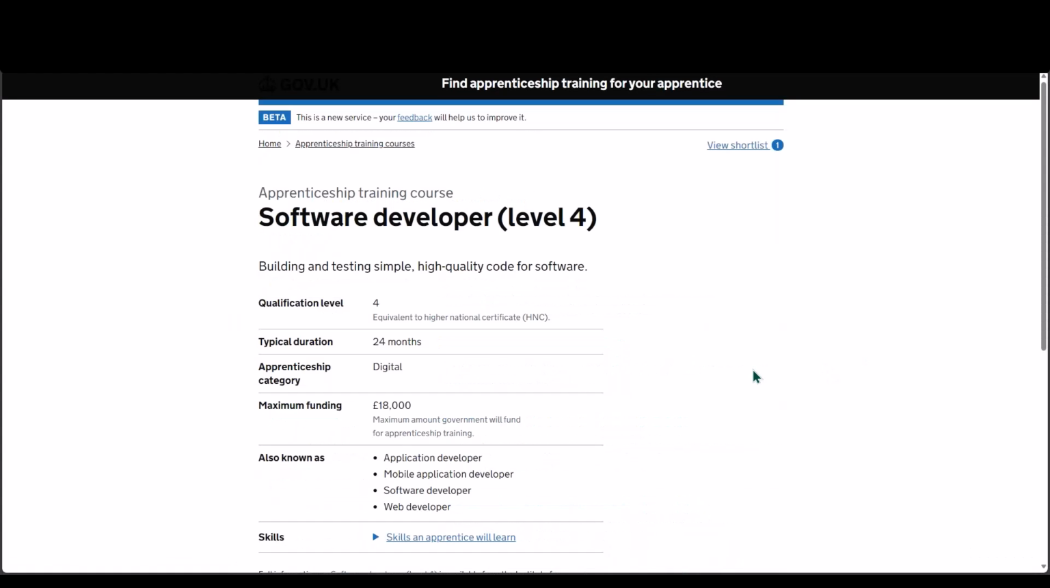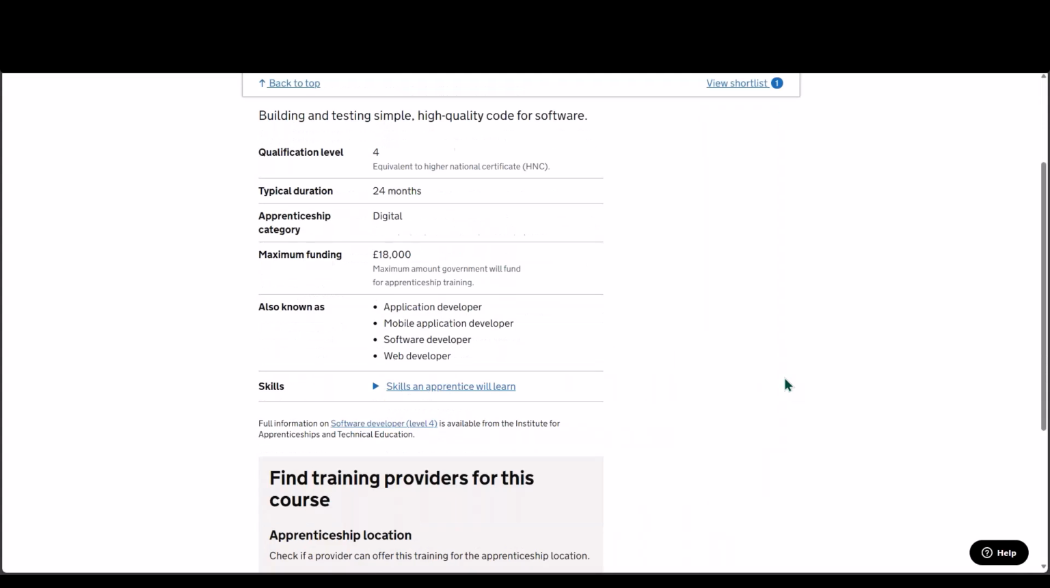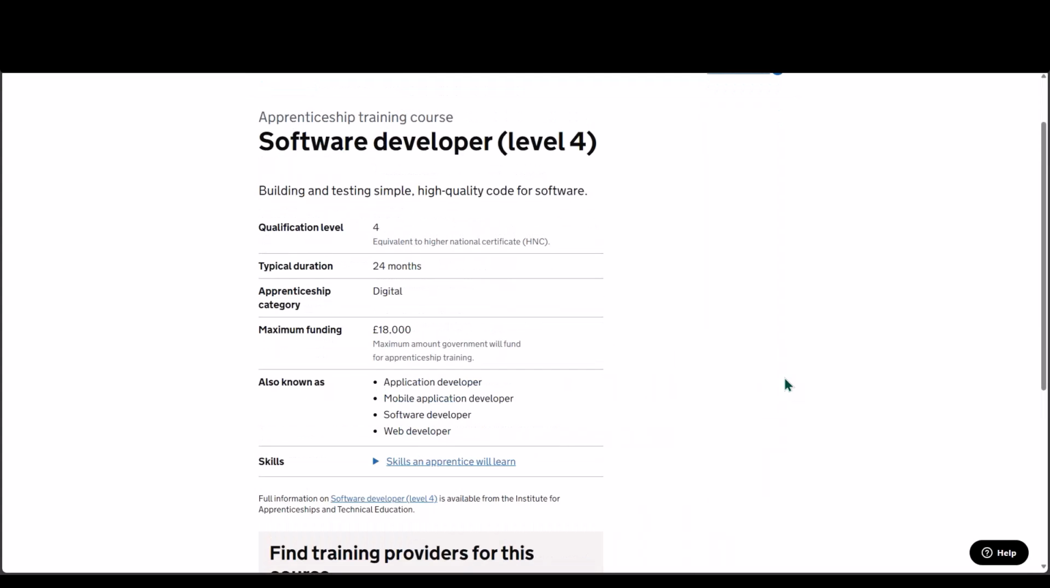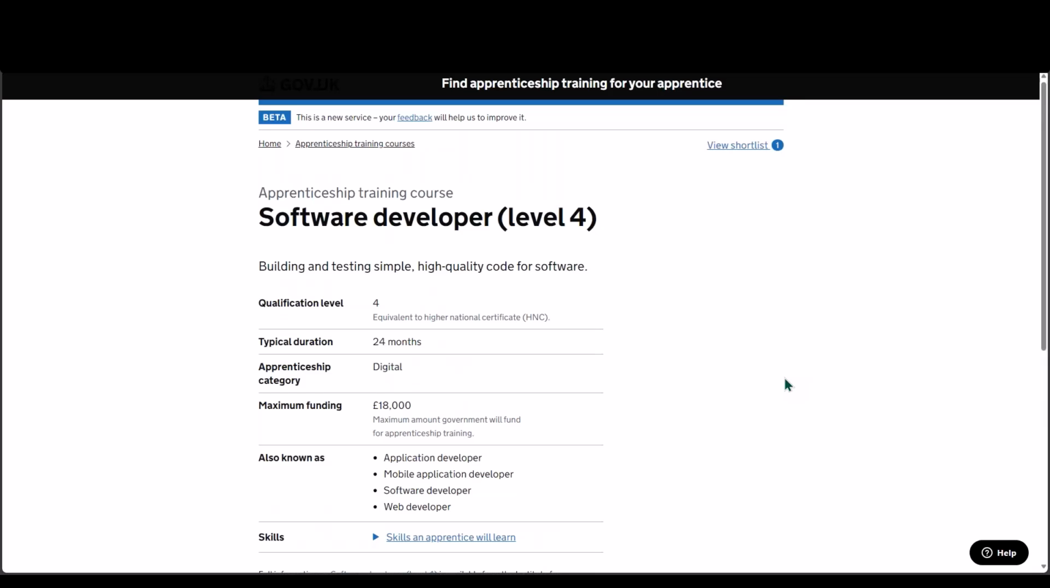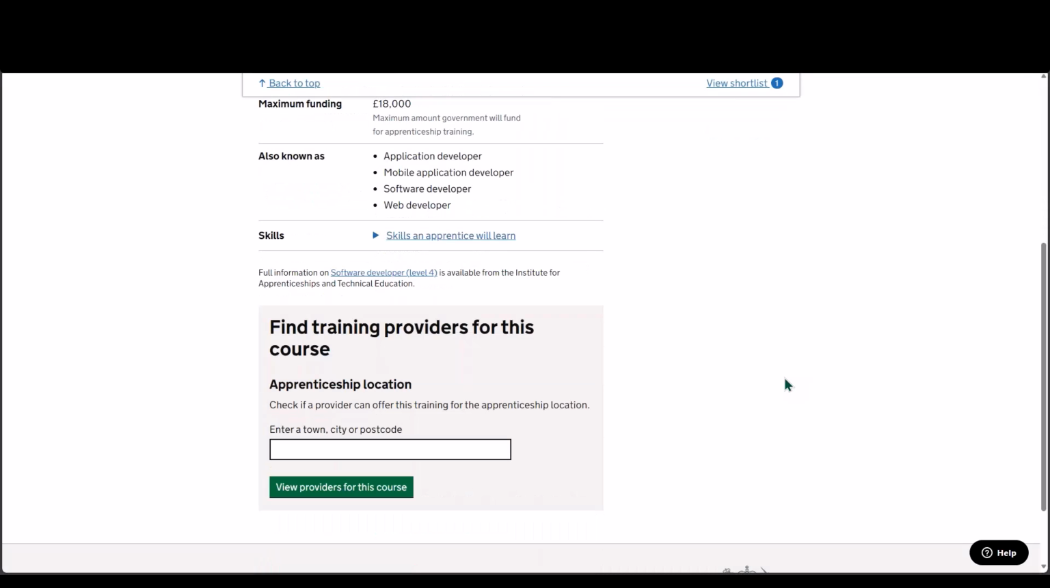You will then be shown an overview of that apprenticeship, including the typical duration and maximum government funding available. Further down, you can then search for a training provider that provides training for this apprenticeship. You have the option to input a location to filter results, but this can also be left blank. In this example, we'll just look at all providers.